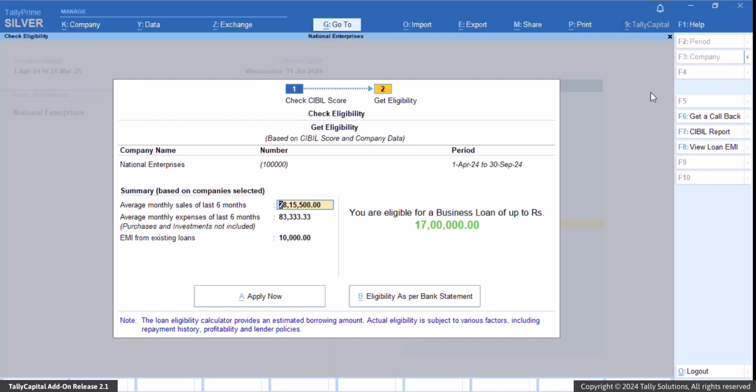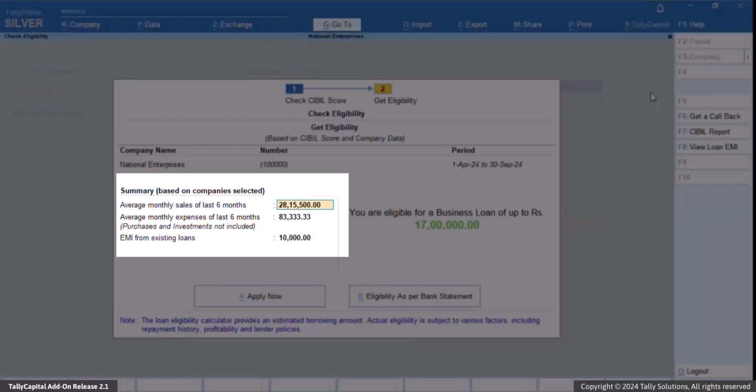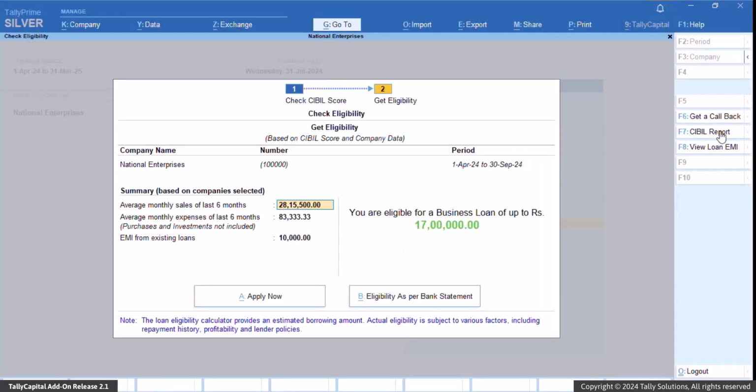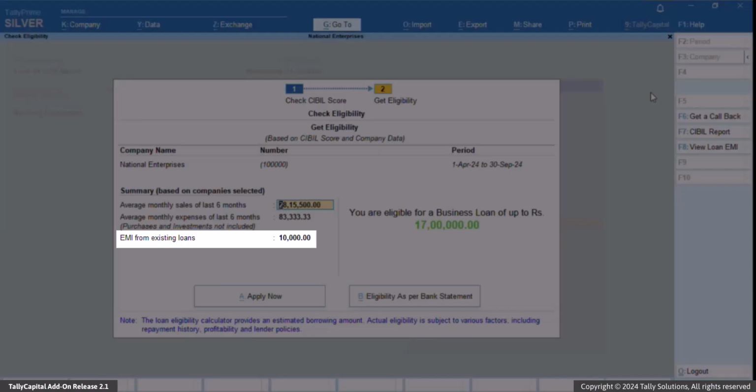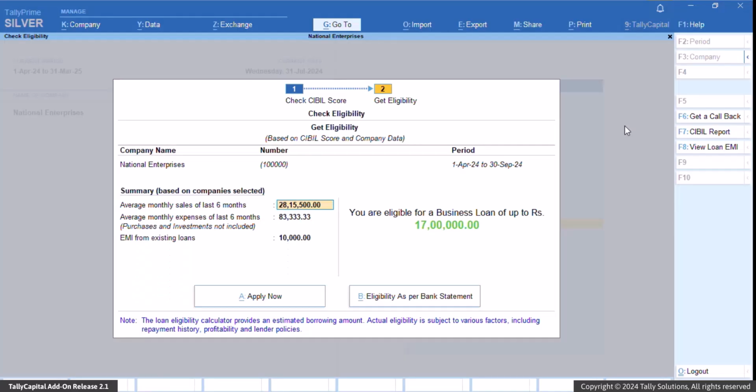This amount is derived based on your Tally data, including the average monthly sale and the average monthly expenses for the last 6 months. The values are pre-filled based on the company selected. You can also see your EMI from the existing loans. This is derived from the generated CIBIL report.